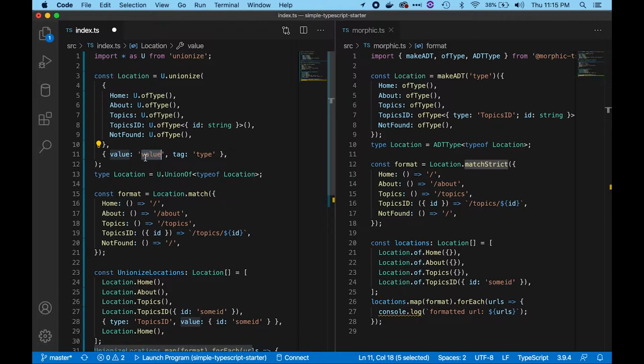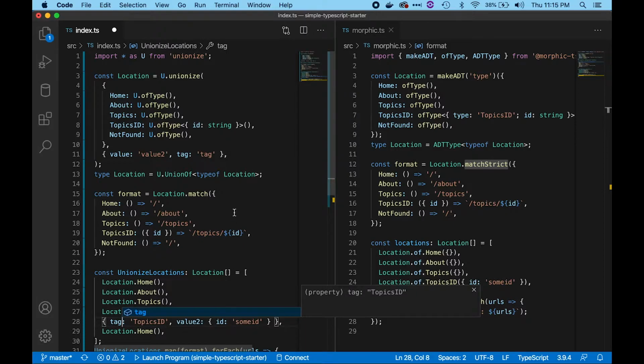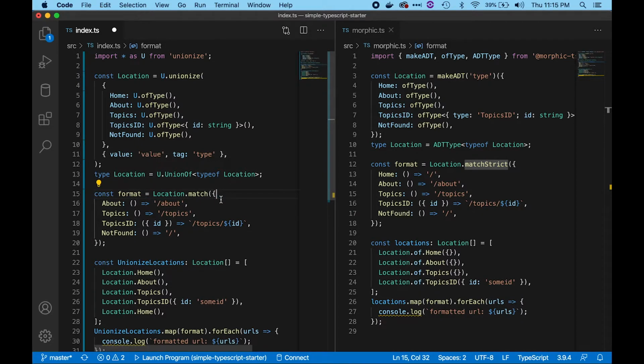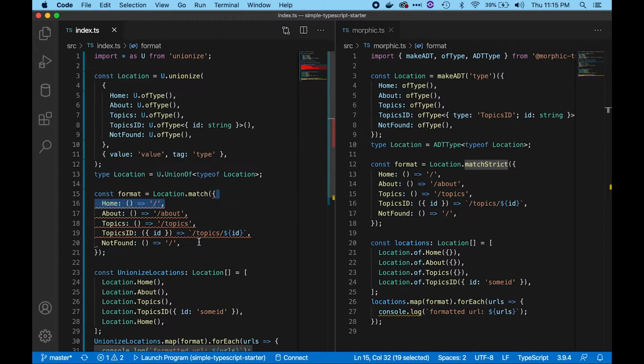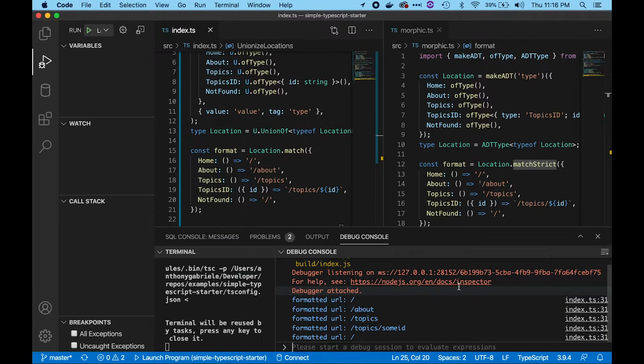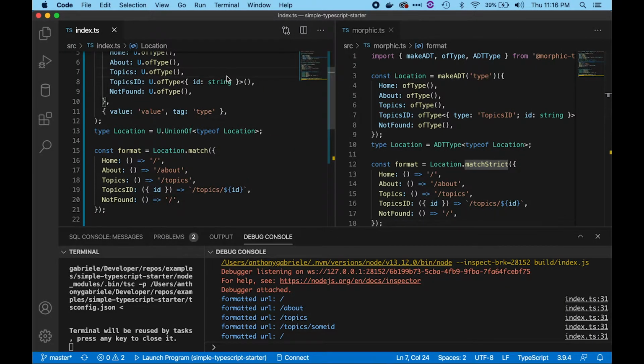So if we change it to, I don't know, value 2 or something, then this is going to be value 2. So you can set that. You can set it to be not type, to be tag, I don't know. So that's what that means. Yeah, and match is like match strict. And if you don't include something, you get an error. And just to prove it, let's run it. Cool, so it works.